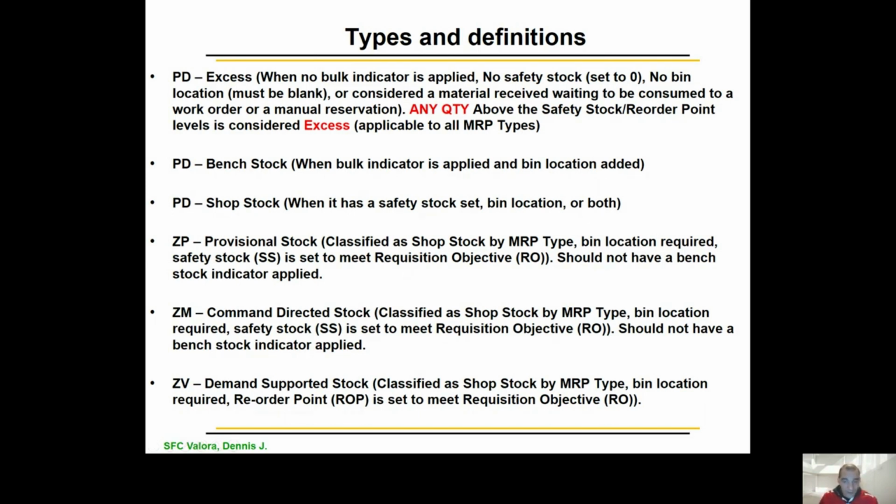Should not have a bench stock indicator. Your ZP should not be set as a bench stock. Your ZM is your command directed stock, which is classified as shop stock by the MRP type. It does have a bin location, has a safety stock, and you should have a bin indicator applied.